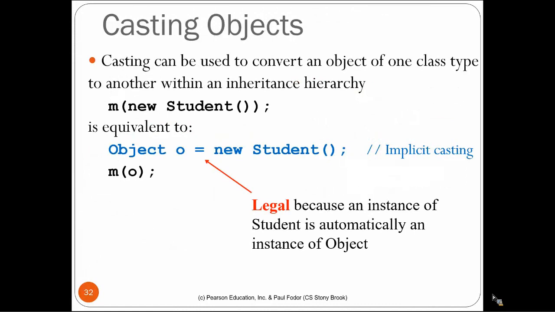Now, in addition to that, we can actually cast objects from the superclass or the subclass into other classes. Casting can be used to convert an object of one class type to another within an inheritance hierarchy. If we remember, for primitive types, integers and doubles had implicit casting, when an object that is smaller, like an integer, can be assigned to a variable of the type double. That implicit casting basically means that the object now can be assigned to the bigger type.